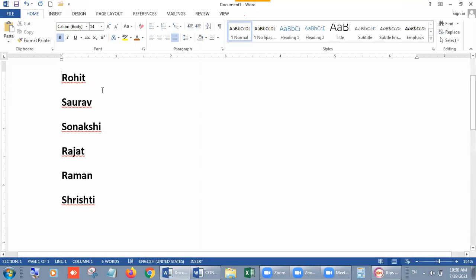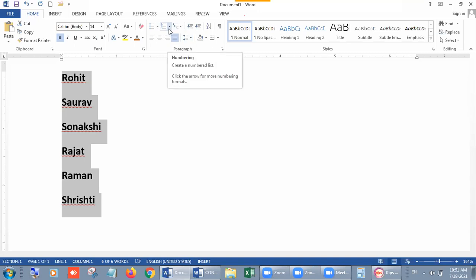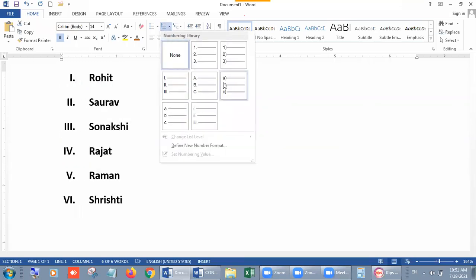Okay, so first of all, same way, we have to select our data and go in the paragraph group in the Home tab. We have some options here like numbering and bullets. First of all, we will do numbering. Click on it. You will have so many options regarding it, and when you bring your mouse on the option in the preview of the page, you can see how your list will look after applying it.